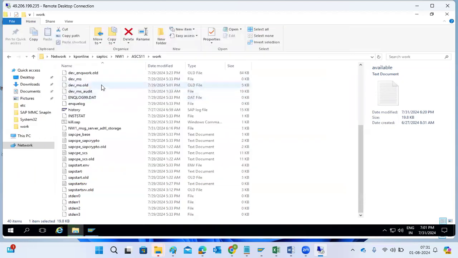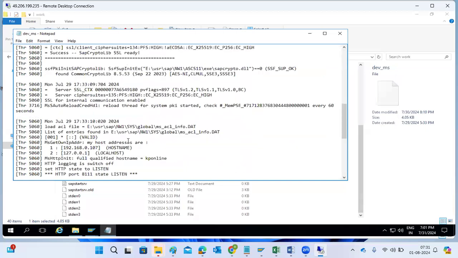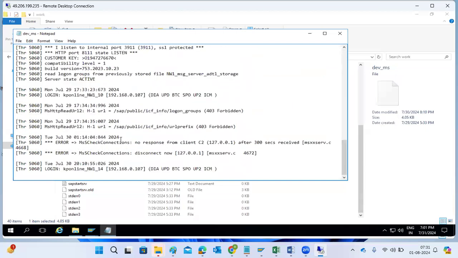So which means the message server. What's happening in the message server? The message server is responsible for doing the load balancing activity here, right? So the message server is responsible for the load balancing activity.